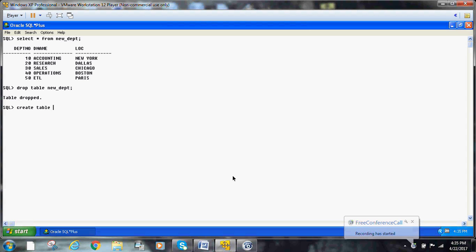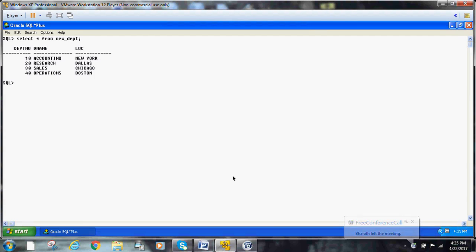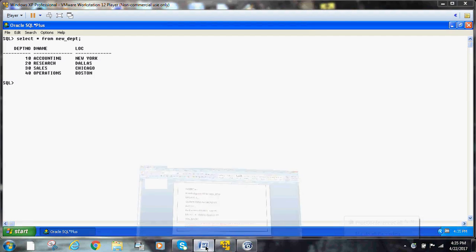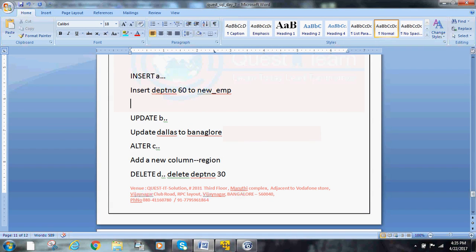Create table new DPT, which is exactly as select star from DPT. So the new DPT table got created. Select star from new DPT. Now what is the first command? This is the interview question. Recently in Siemens they had asked.